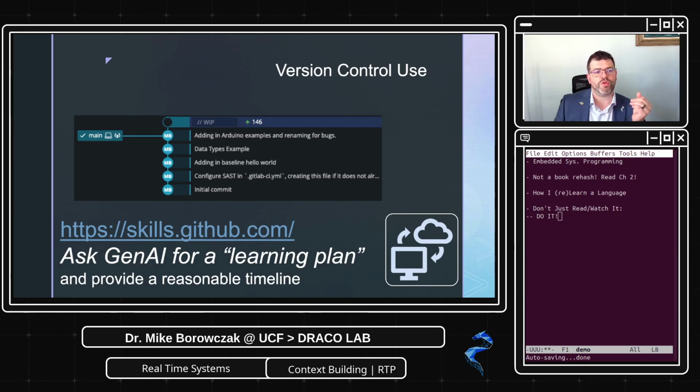I suspect that many of you have not really engaged or used version control too much, but it is a convenient way for you to track the history of what you've done and also be able to recover to known points in time. You could head over and look at skills.github.com.